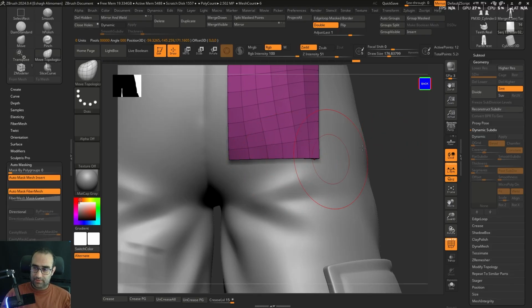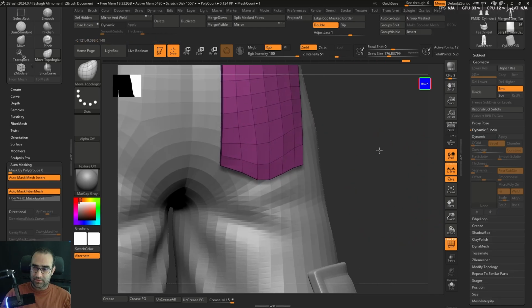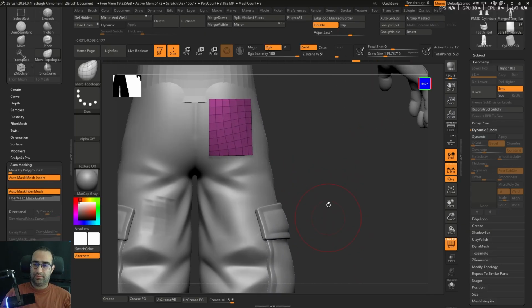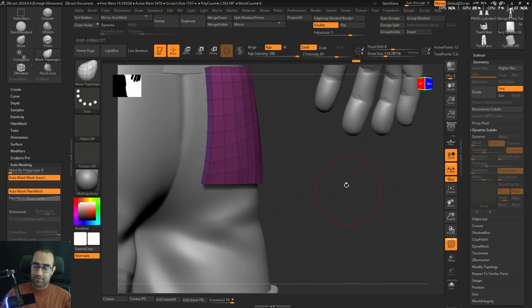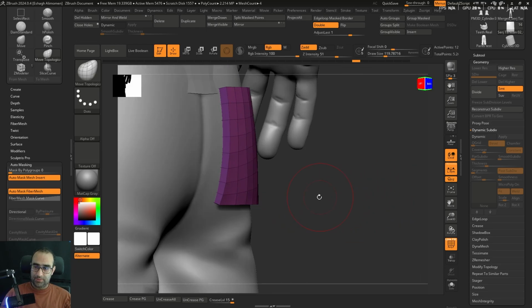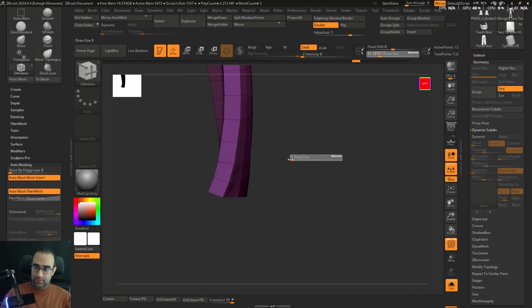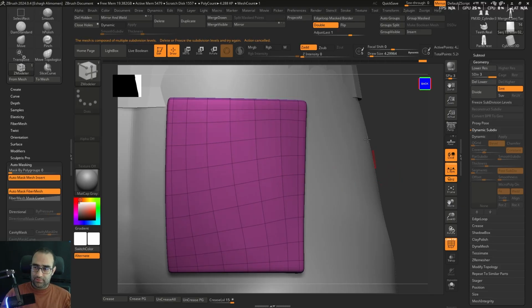And maybe I do this. I don't know if it's a good idea or not. Because these pockets are rectangular, maybe it's better to keep it like this. I think so. And I'm going to add 2 loops around, and one here, there, and there. Yeah, just for keeping the design.